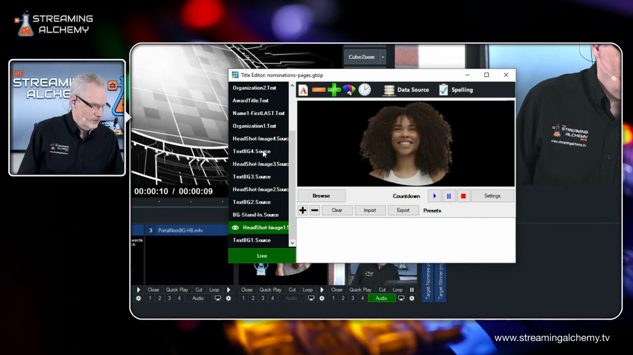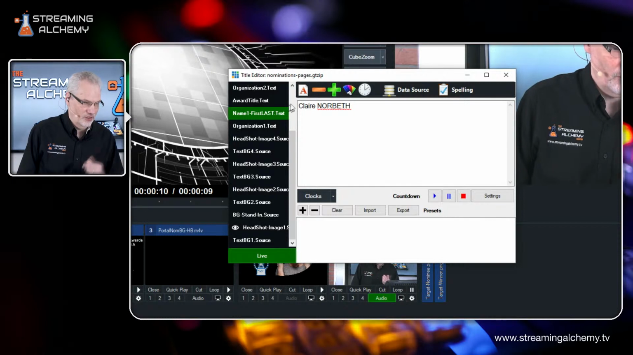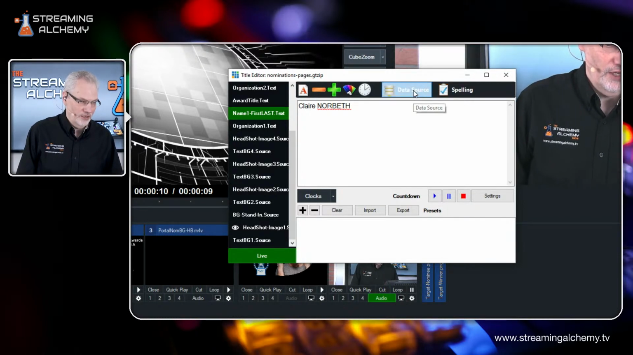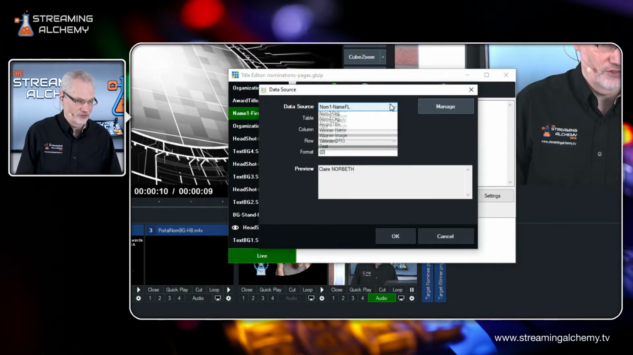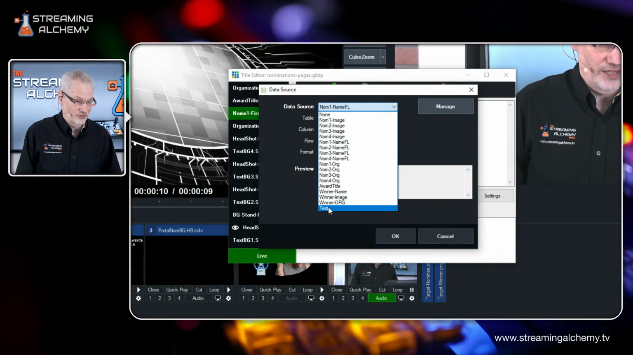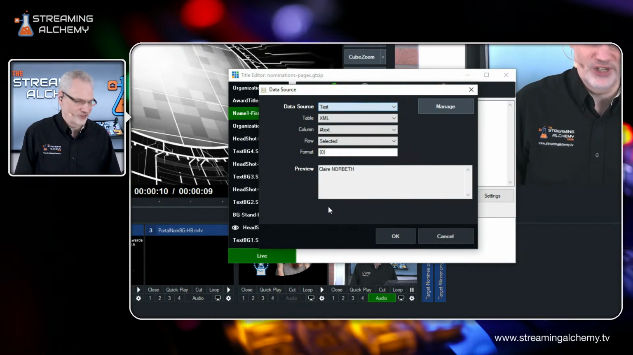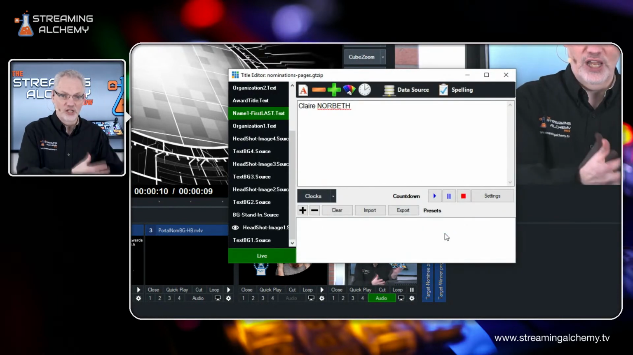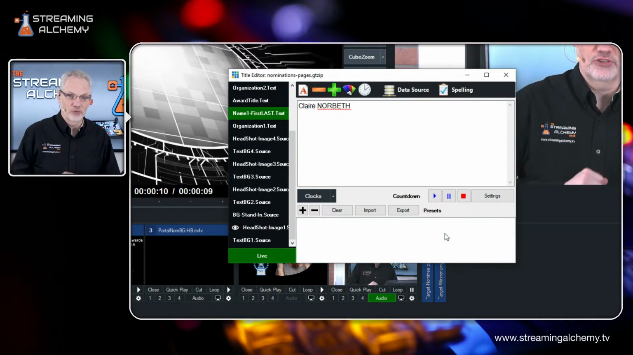Let's see, text source, organization. Okay, name one, first, last. If I go in here, the data source for this can actually be test, because that is what we just set up as the first name. You'll see here that it's an XML table, and what column? It's just the text column. So it's sorting this out and pulling this name out. And so now we can change all of these names by just doing a file swap.